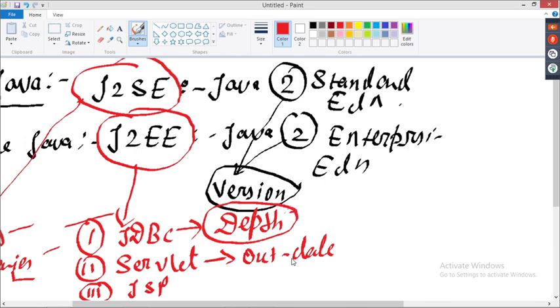Each and every concept I'm going to cover, from scratch till advanced, whatever is asked in interviews. Coming to servlet and JSP, we will just see the basic concepts so that once you go for Spring and Hibernate, you should not face any problem. Servlet and JSP we are not going to learn in depth since it is outdated technology for the industry, but I'll give you the basic idea.